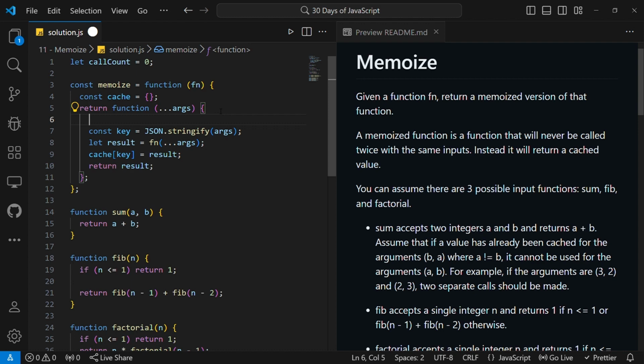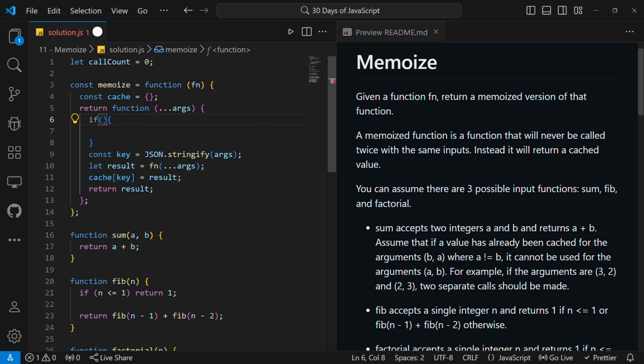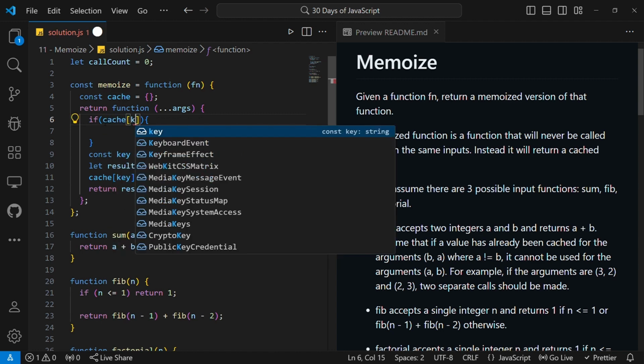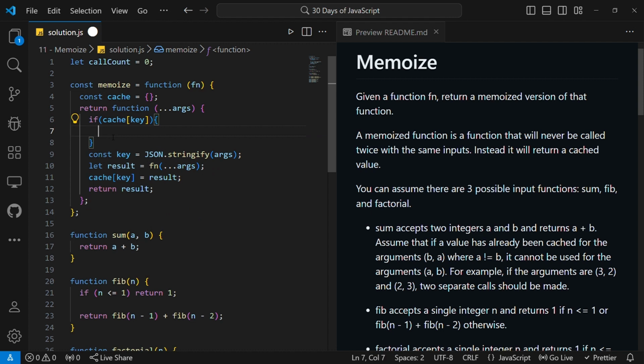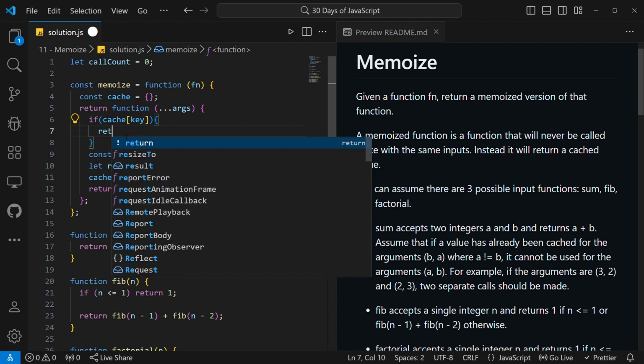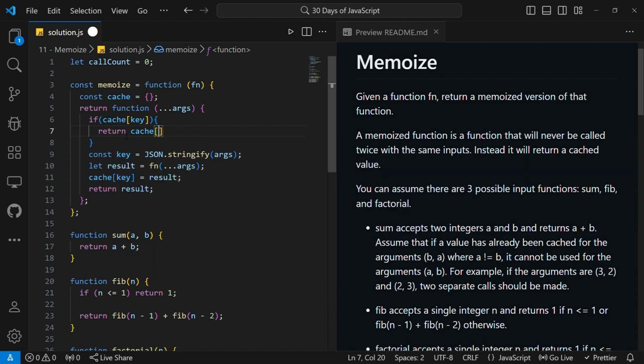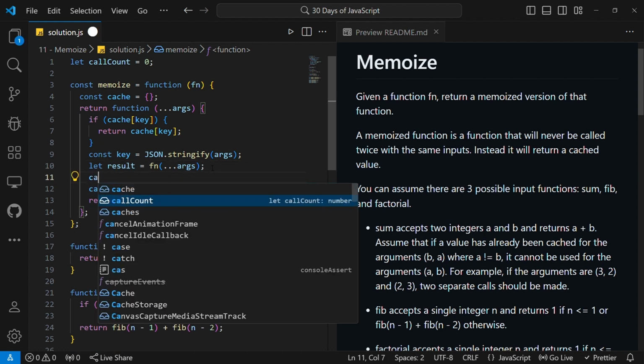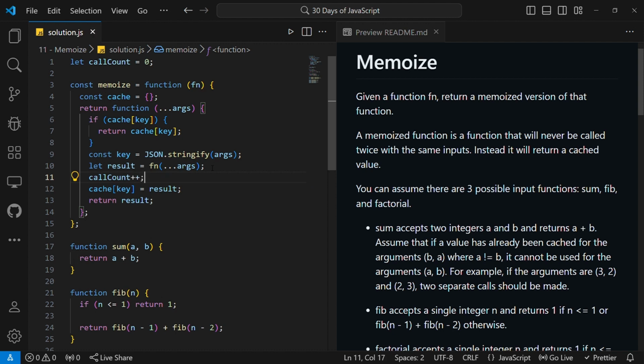So if the same input is called, I don't want to call this function. So I'll create an if statement here. I'll say if cache has a key of key. If it is present, this one will be true. It will be a true value if it's there. If it's not, it will be a false value. So if it's true, I want to return it. So I'll say return cache index key, like that. If it's not there, you can just call the function and store it, like the way we did before. Just the same thing. Then every time I call this function, I increment the call count. So I'll increment call count here, like that.